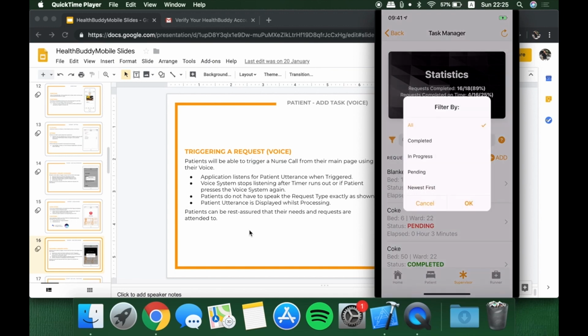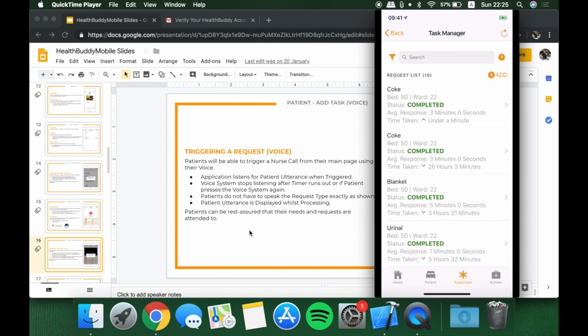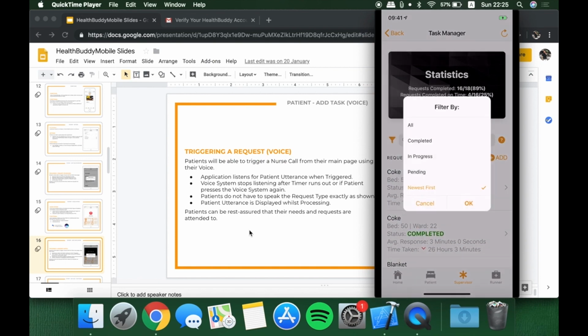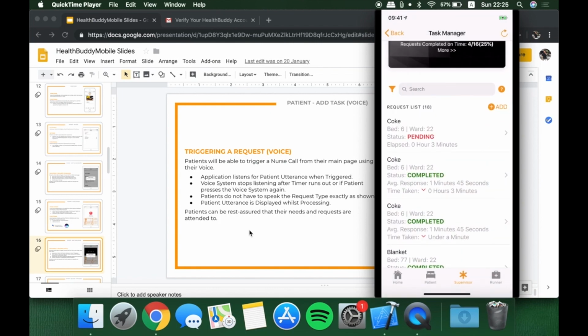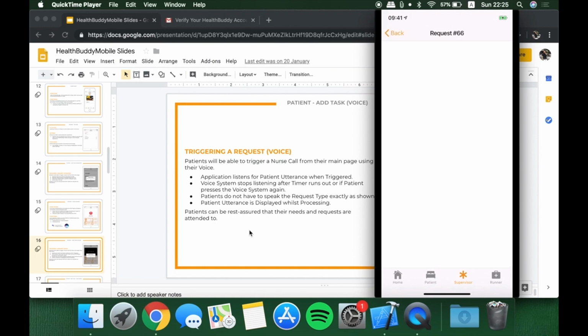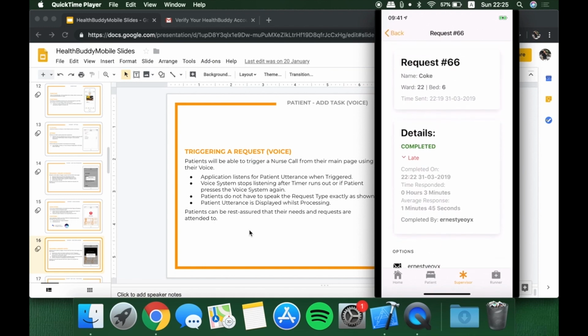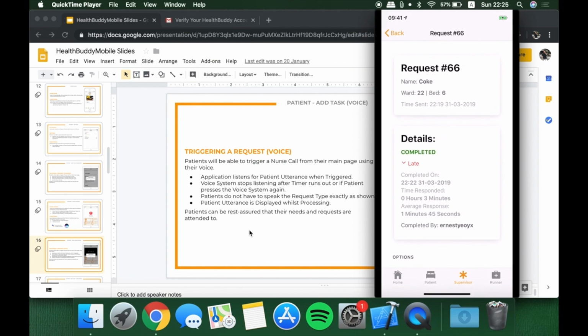Let's see here. We can filter by newest first. We can filter by completed, and we display completed. We can filter by newest first, which will show the pending task, and this one which I completed earlier. If we expand this, we will see details, like the task that they sent and completed, the date, the time of completion, and whether you're late or on time by the average response time.